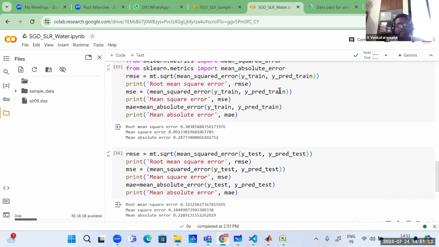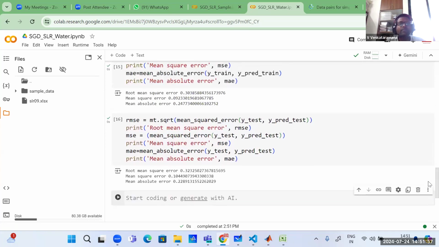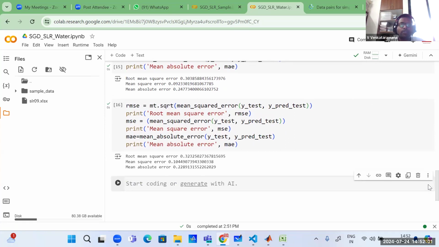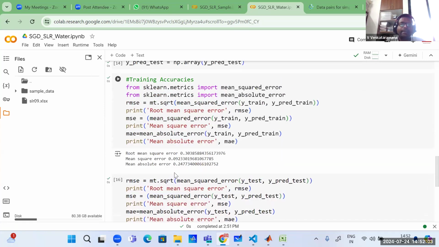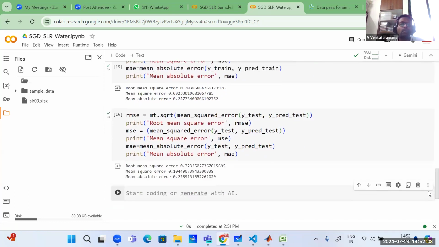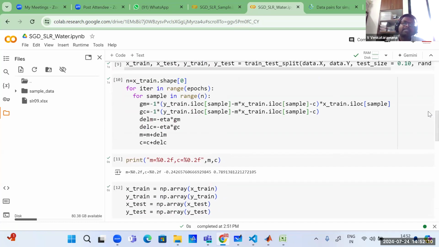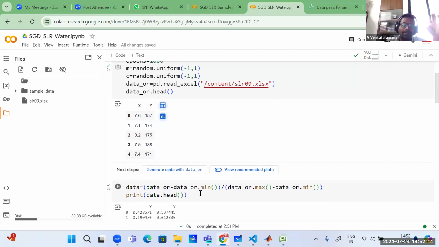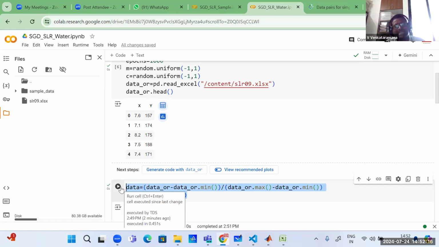Once again, I'm requesting, please unmute yourself if you have any questions and ask me. You can see the errors. These are the testing errors. Testing errors are almost near 0 and training errors are also close to 0. So let's assume I'm happy with these errors. What next? This is a complete pipeline. The only additional thing I'm doing is normalization.